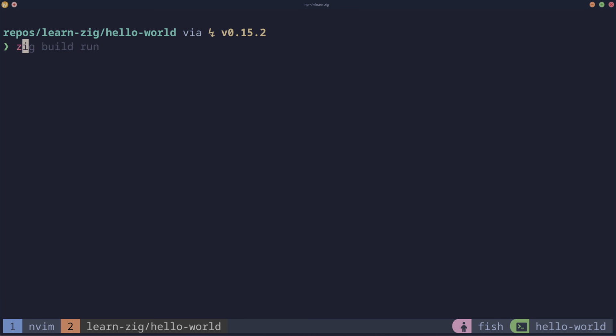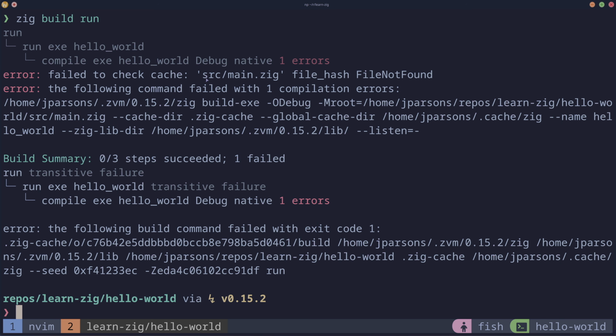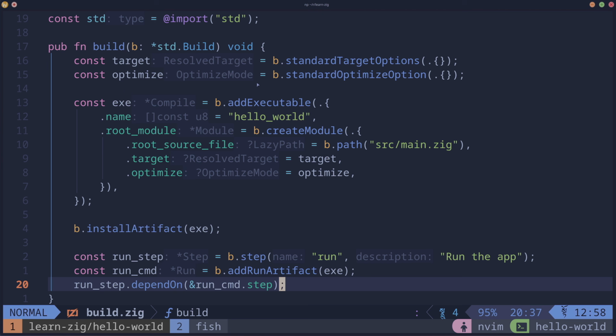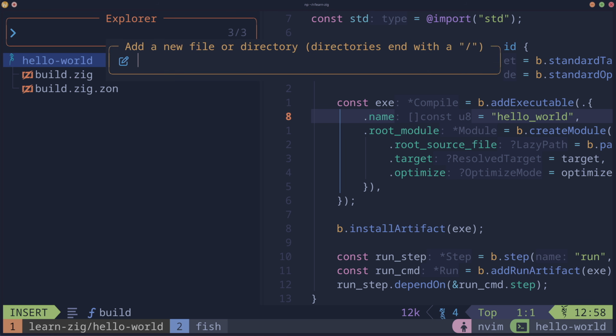So now if we try and run this, file not found, failed to find source main.zig. And this is expected. Remember, we haven't created that file yet, but this is good. This means it found the run step and tried to actually create that executable. Let's go in and create that file. Let's do source main.zig. Okay.